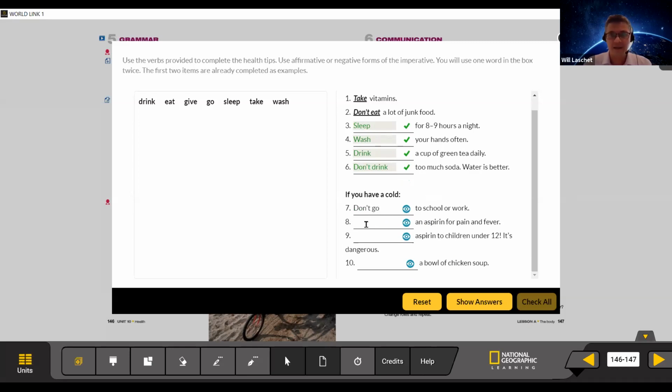Okay, aspirin. So aspirin is a type of pill. It's a type of tablet, and that is why it's countable, okay? Because usually medicine is uncountable, isn't it? But because it's a tablet, it's a countable noun. So what are we going to put here for aspirin? Can anyone help me type into the box?